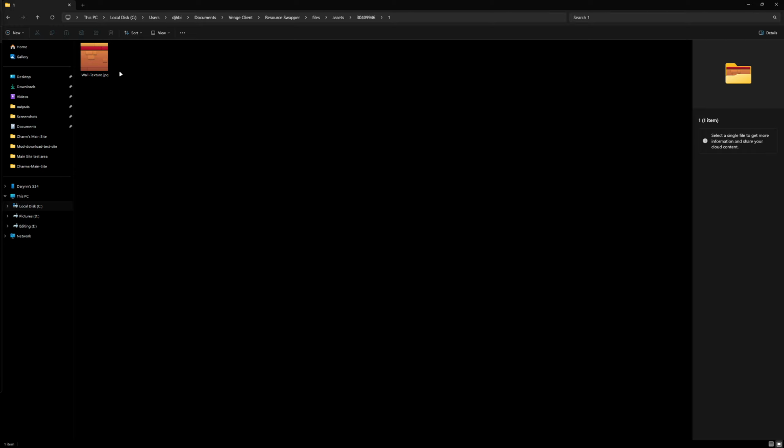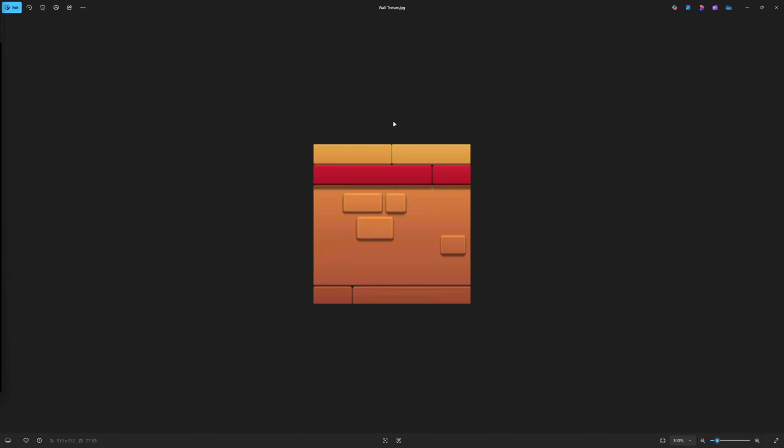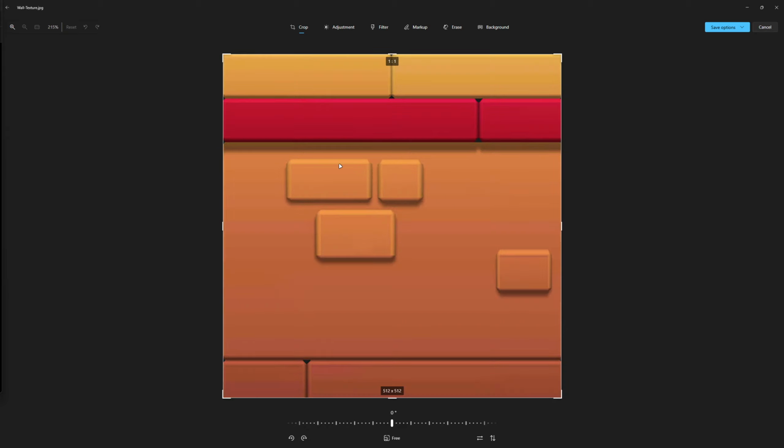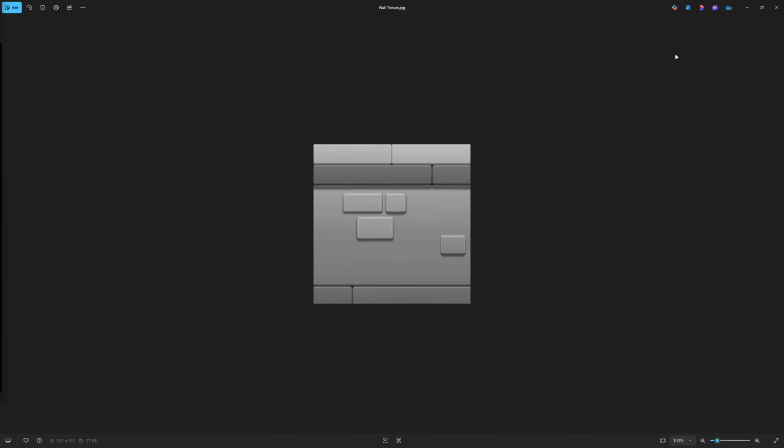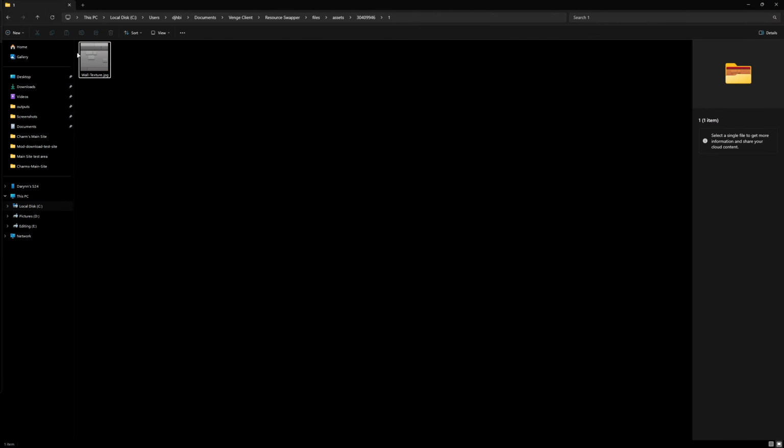For the first easy mod, all we're going to do is double click on the picture to open it in your Photos app, then click edit, go to adjustment, and turn the saturation all the way down, just so it's very obvious we've changed the picture. Then click save, exit out, and reload. Now you've changed this picture. When we load the game up, this should look different. So let's try that real quick.